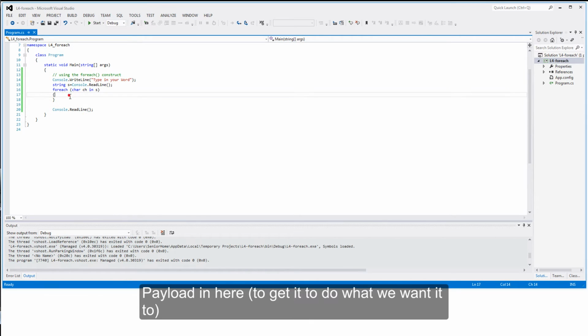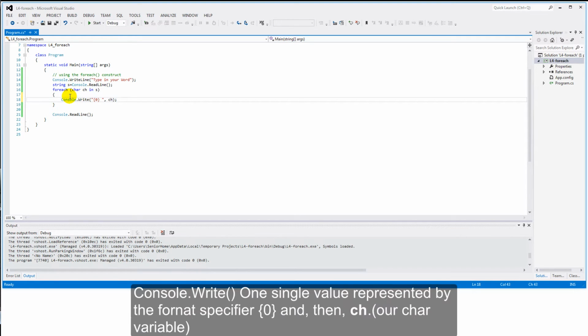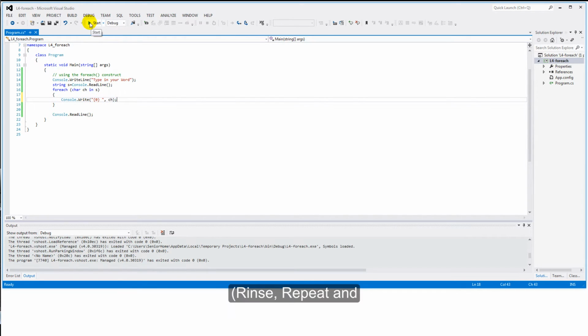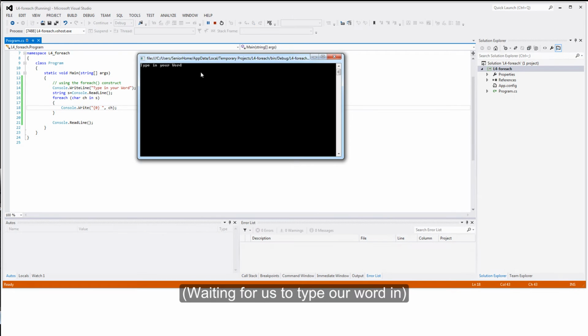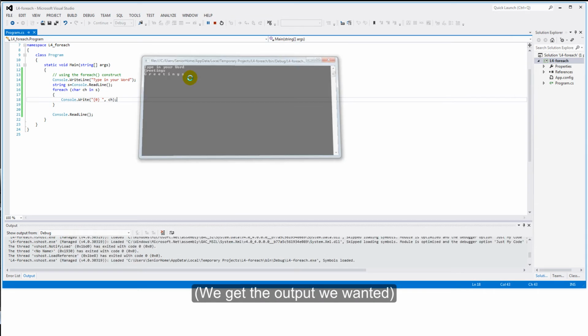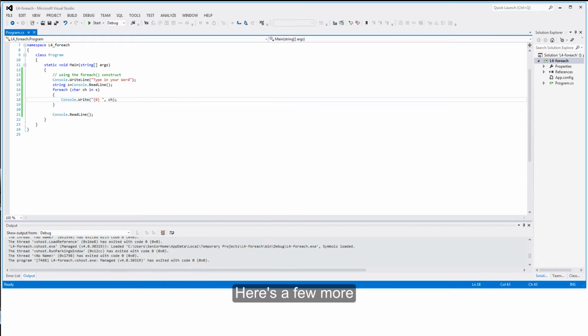Here's the payload. Console.Write, one single value represented by this format specifier, and then ch. Let's repeat our exercise. Type in your word. I'll type in greetings. And there we go. We have the output. Here's a few more.